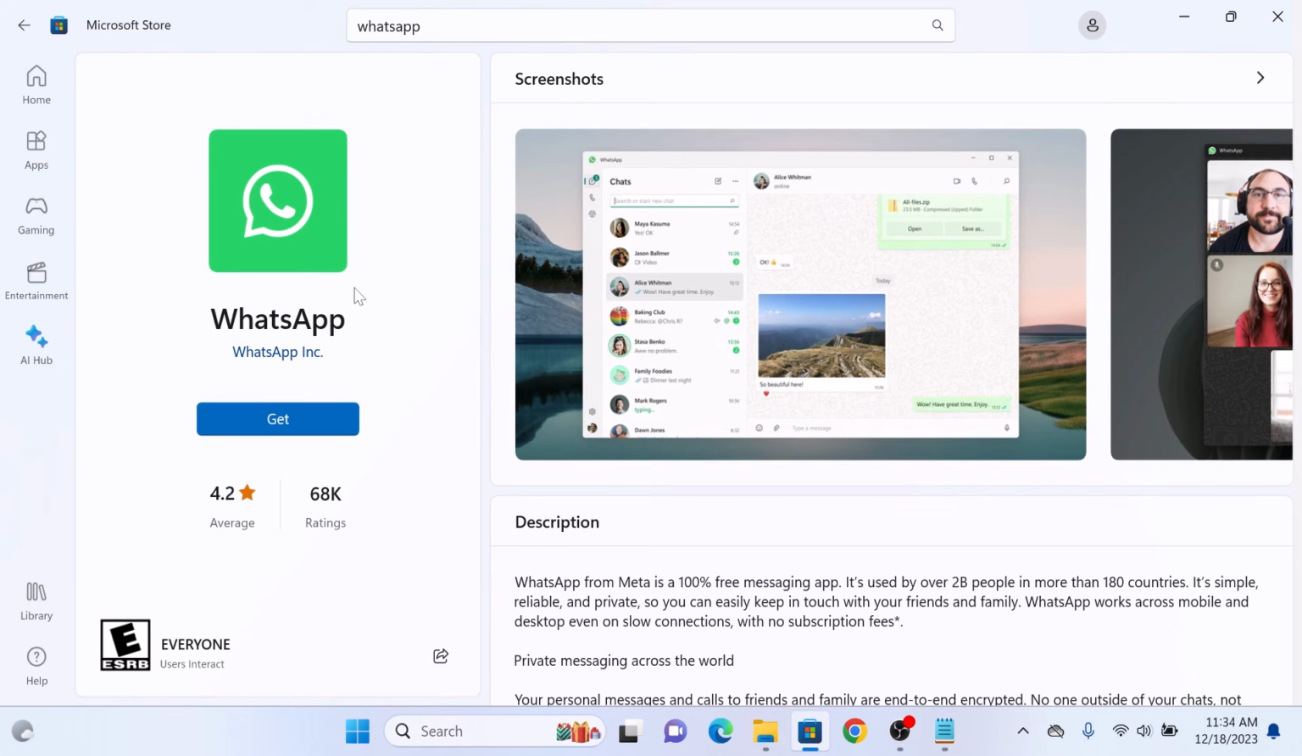Now click on the Get button to start the download and installation of WhatsApp in Windows 11. So click on Get. The download has started. It will take some time depending upon the speed of your internet connection. Download is complete and installation has started. Once the installation is complete, click on the Open button.